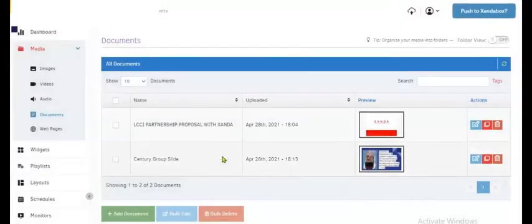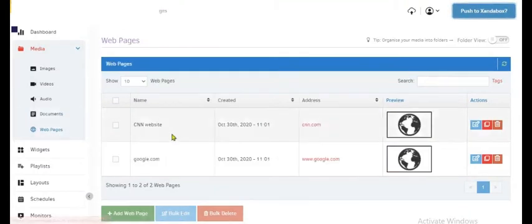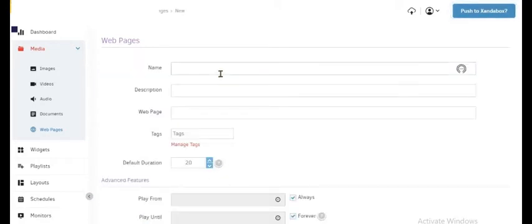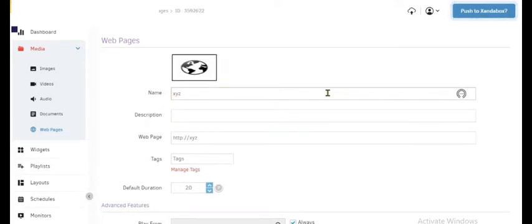And quickly, I would cover web pages. For web pages, you click on here again. Here I have web pages from CNN and then the Google site. To add mine, I click on add web page. I then put in the name, say XYZ. Description, not necessary. Name of the web page, again, XYZ. Okay. And alright, so this is uploading web pages.